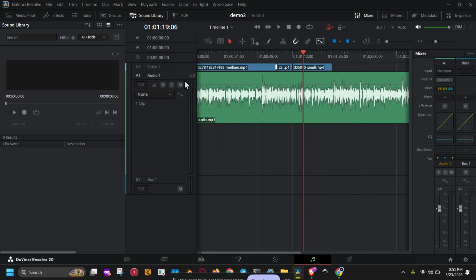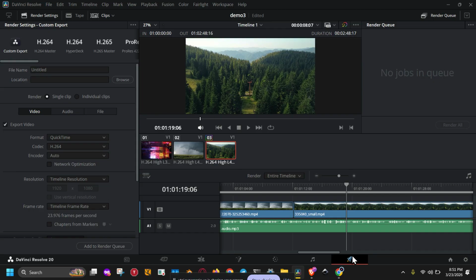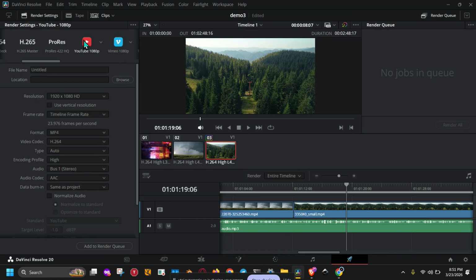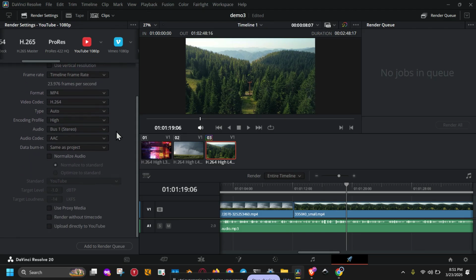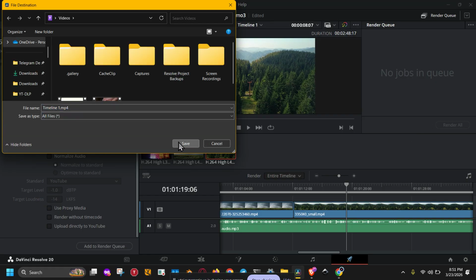After your edit looks good and your audio is where you want it, the final step is exporting. Go to the Deliver page. Here, you can choose an export preset, and one of the easiest options for YouTube is YouTube 1080p. That preset gives you a solid starting point for a standard high-quality upload. Once your export settings are ready, click Add to Render Queue. Then, when you're ready to generate the final file, click Render All. DaVinci Resolve will process your video and create the finished export for you.